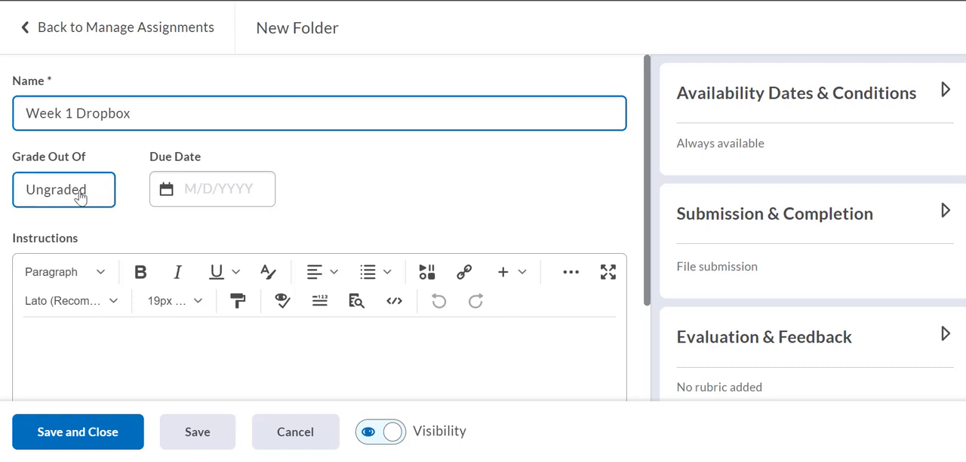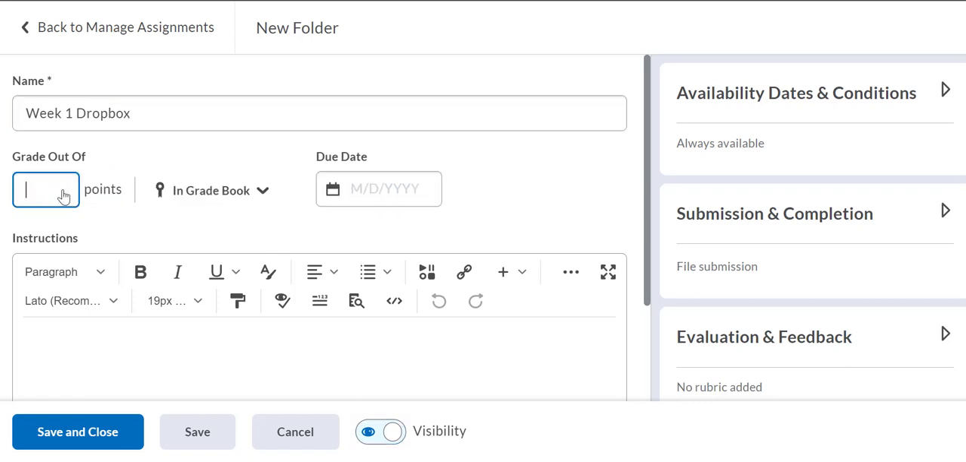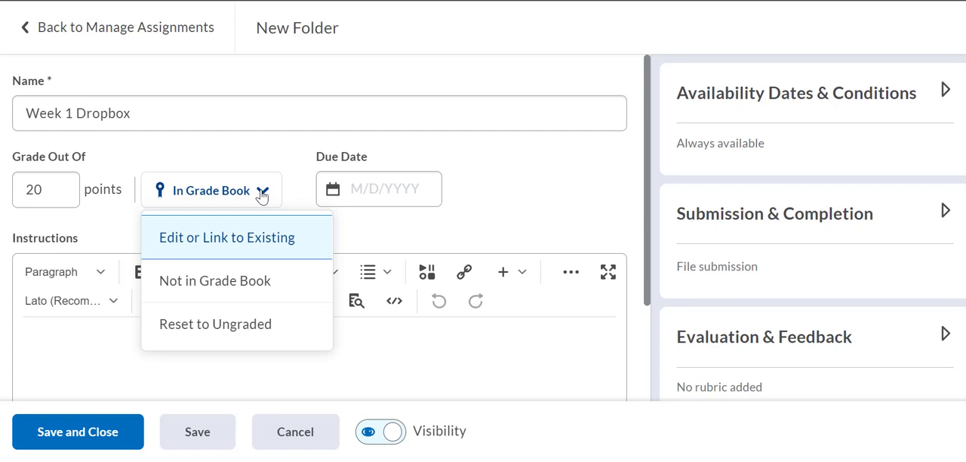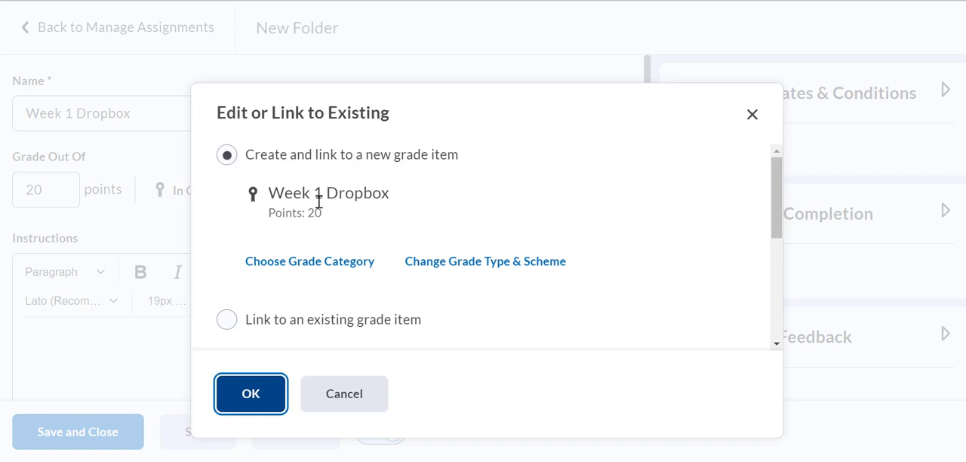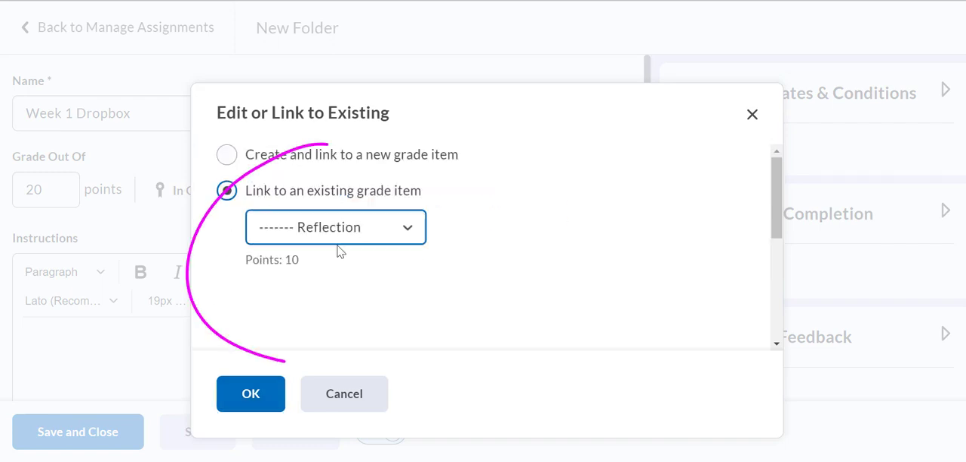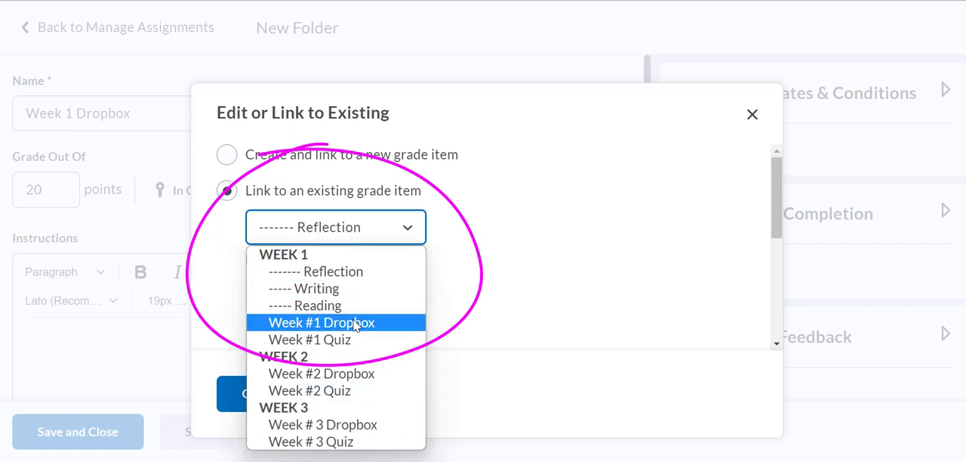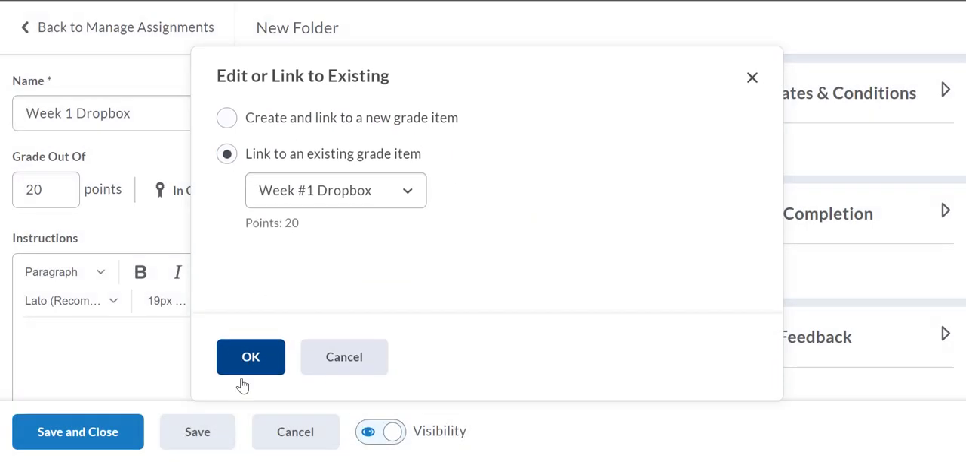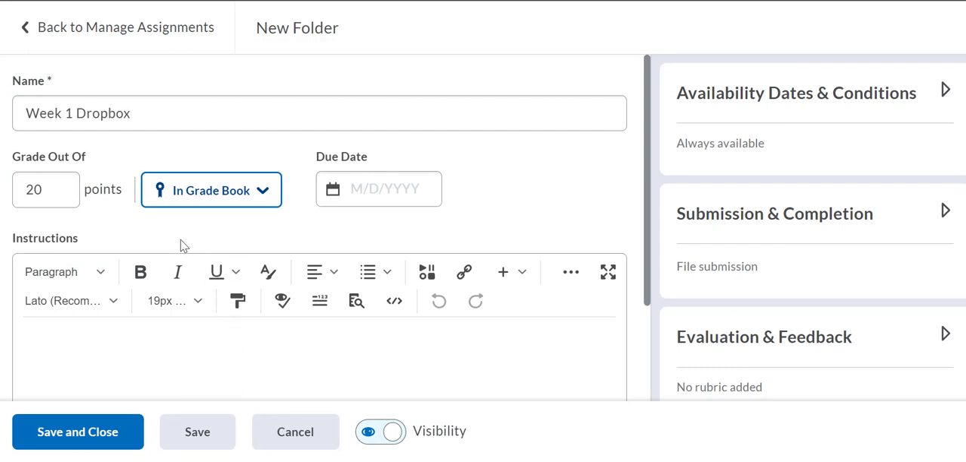So in the grade item, visibility is on, ungraded out of, okay. So this is where, my Dropbox was worth 20 points, and you see this little link here. We're going to select that down arrow, and we are going to link it to our electronic grade item. So we want to edit or link to existing, link to an existing graded item, and I'm going to find it on here, week 1 Dropbox, points 20, hit OK, and now it's linked properly in the gradebook.